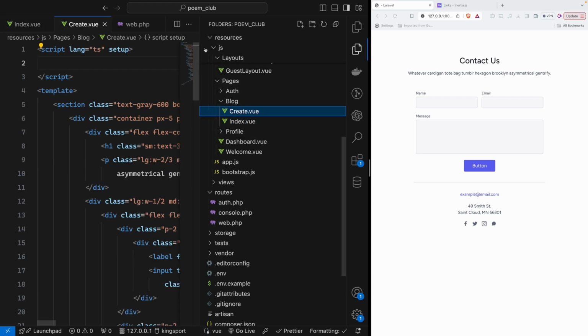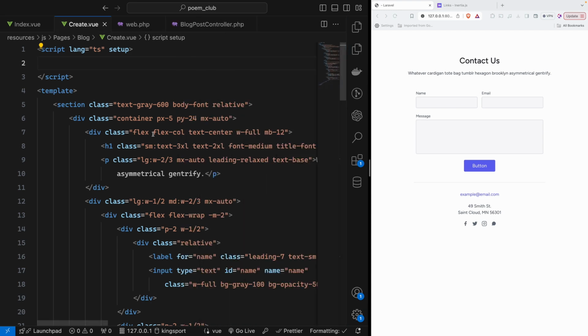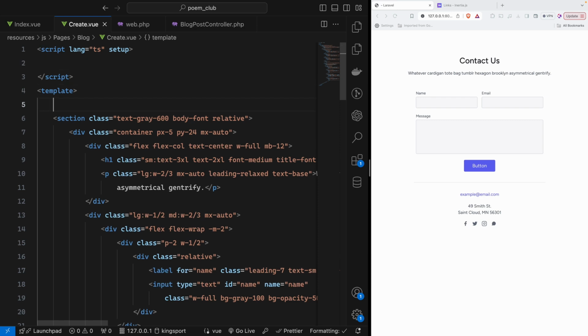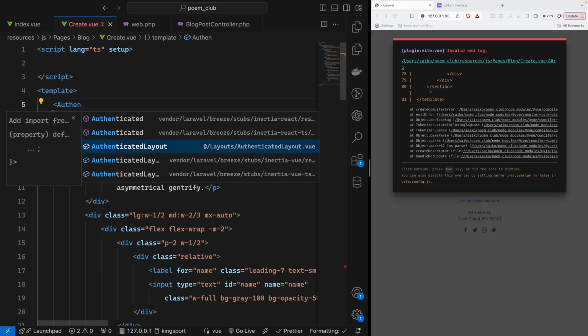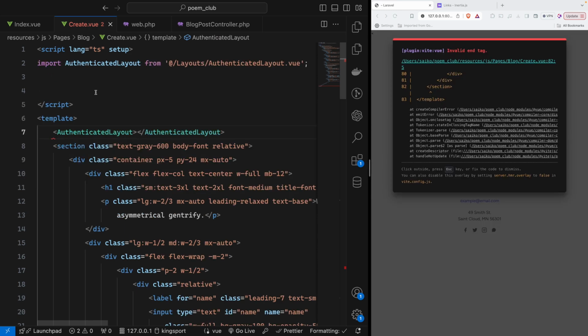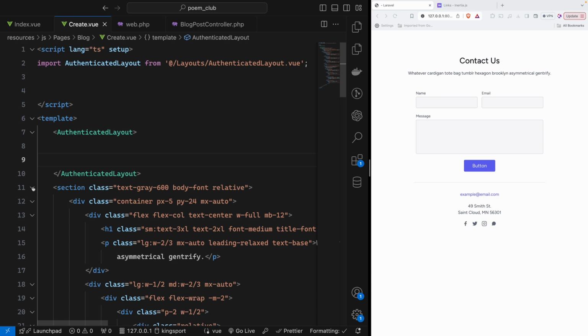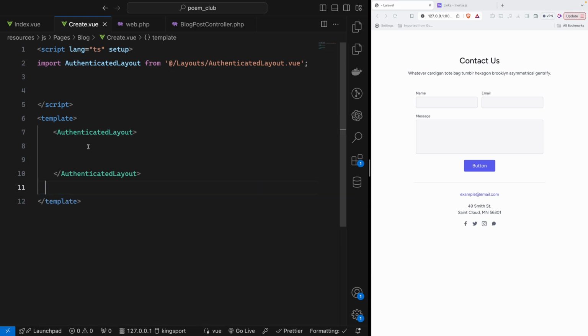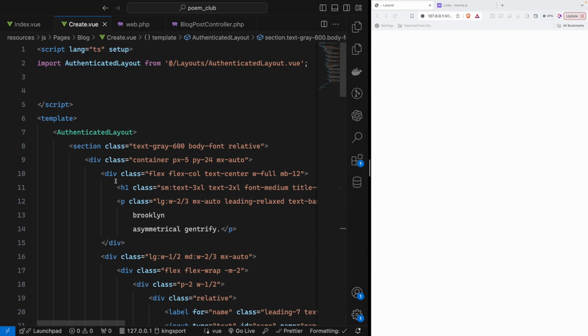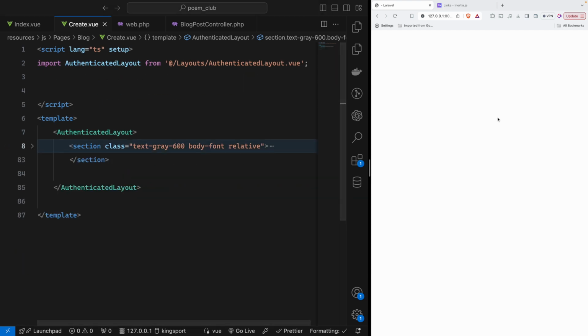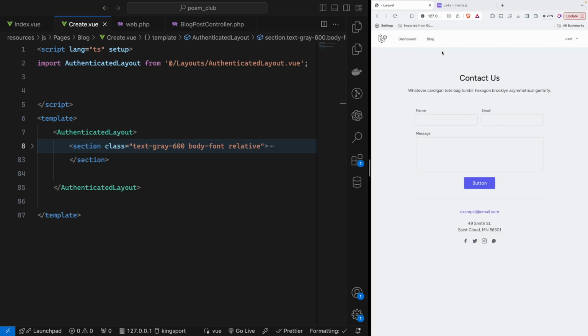Then I will minimize here. Inside it, we will do the same thing. We will wrap with the AuthenticatedLayout to get the header. You see this layout, so it's imported. Then I will bring that in, pressing enter between the AuthenticatedLayout tags. So if I refresh, perfect. We are seeing our header and we are seeing our form.